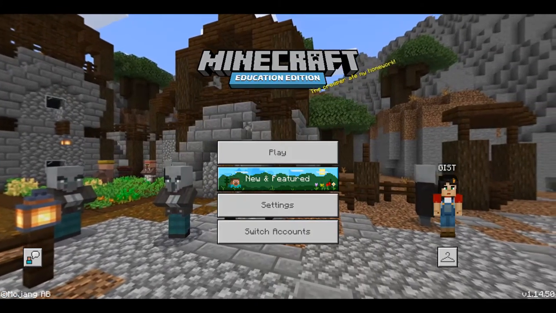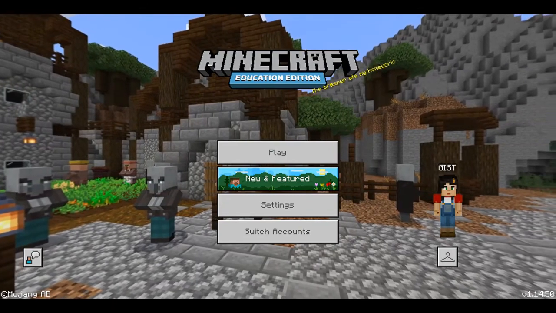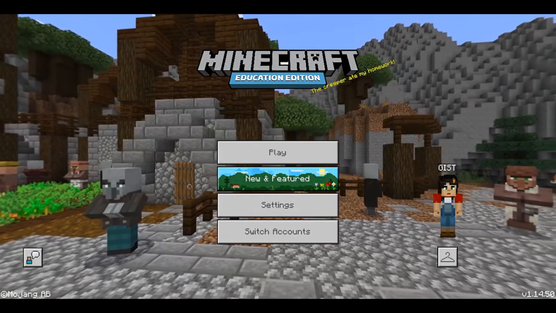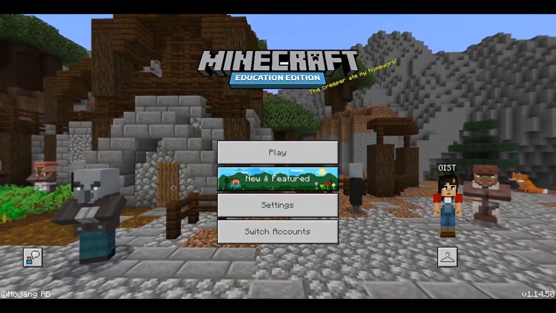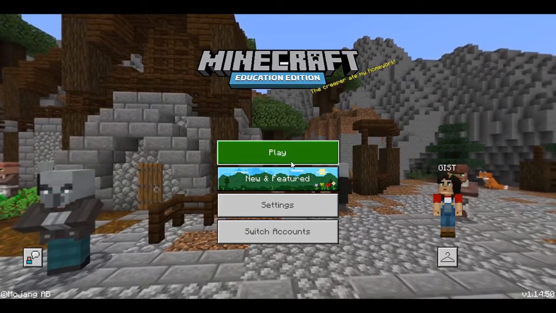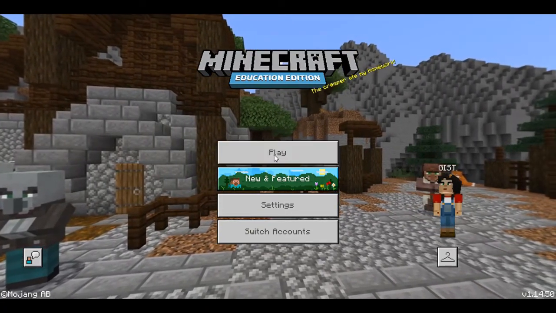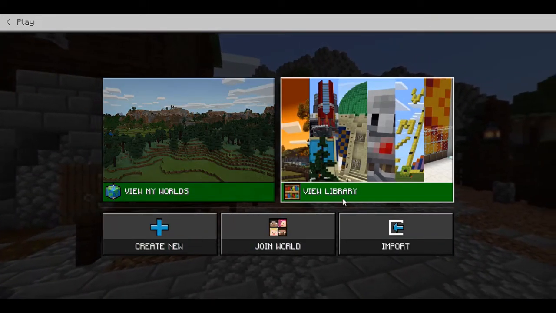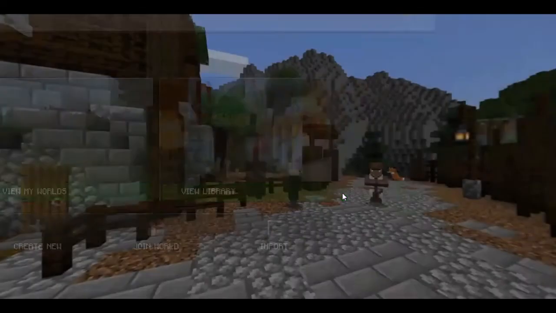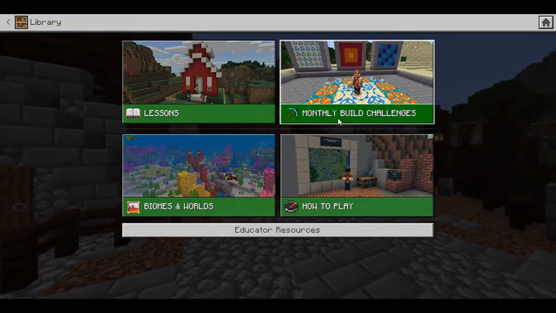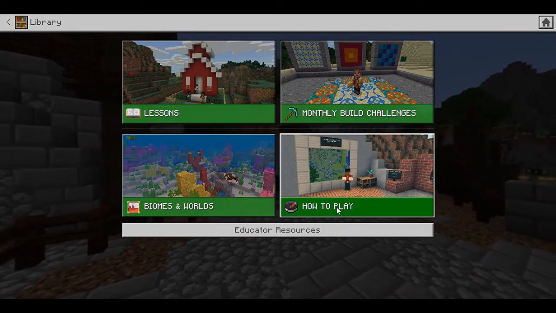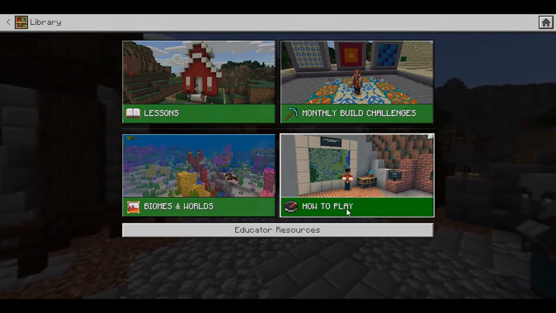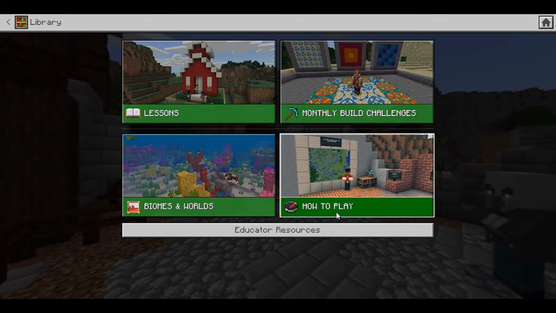So you have understood the controls, what they mean, and you've also changed the settings for your game, as well as your avatar or your skin. Then you're ready to play. To play, just simply click on the play button. Once you're inside, you will see View My Worlds and View Library. The library contains lessons, monthly build challenges, biomes and worlds, and how to play. Visit How to Play to know more about the commands and things you need to know to play inside Minecraft.